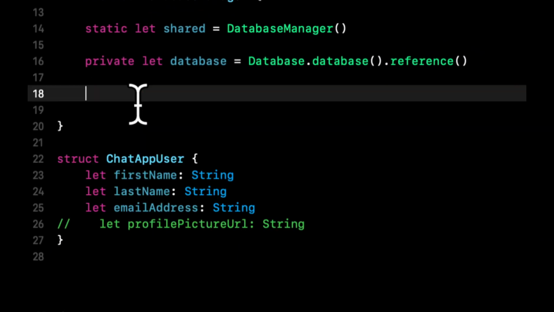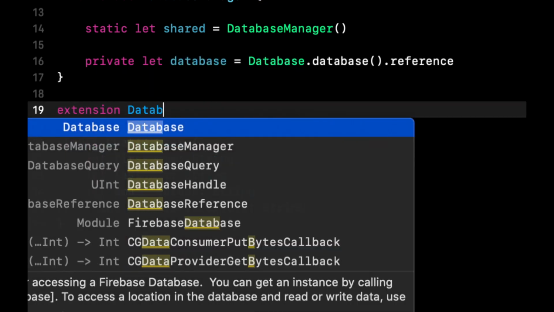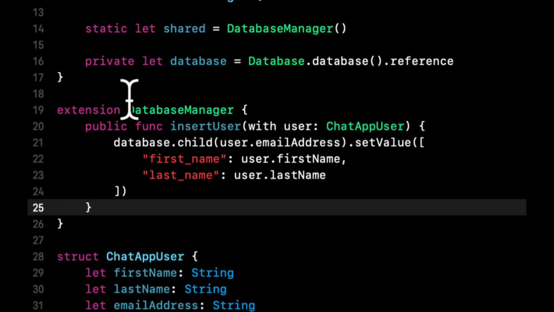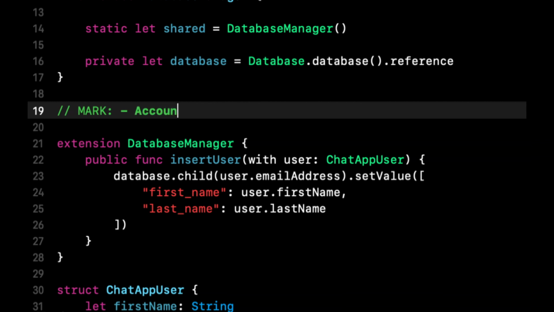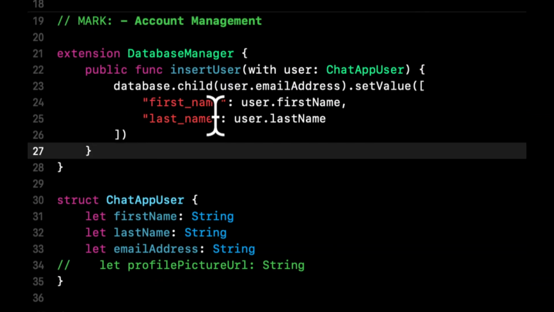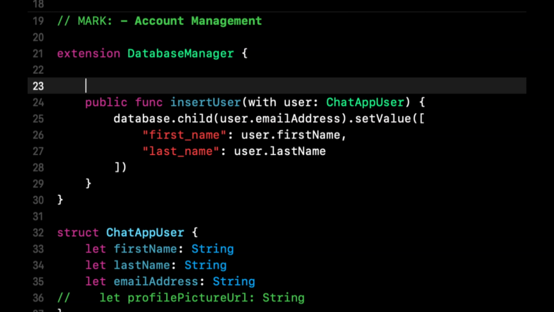The other thing I'm going to do is create an extension on this database manager just to organize our code a little bit. What we can do is add a mark comment here and call this account management. And this one is an insert query. Another thing you can do, which is cool and often done in professional projects, is with 3 slashes, you can add a documentation string. So whenever you call this function, the autocomplete will show this. So: insert new user to database.